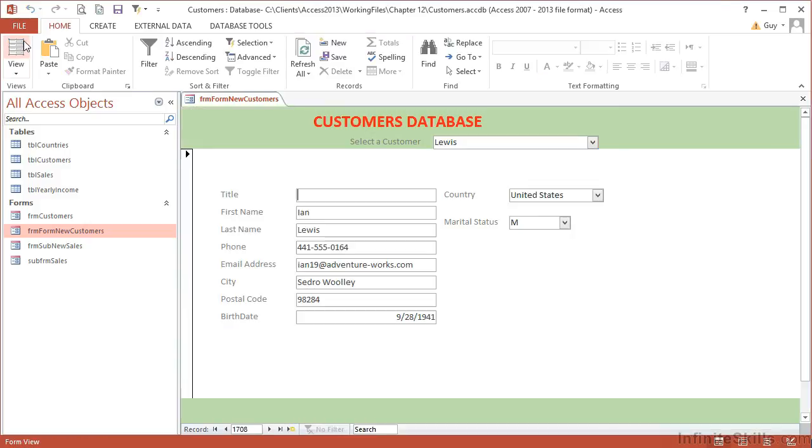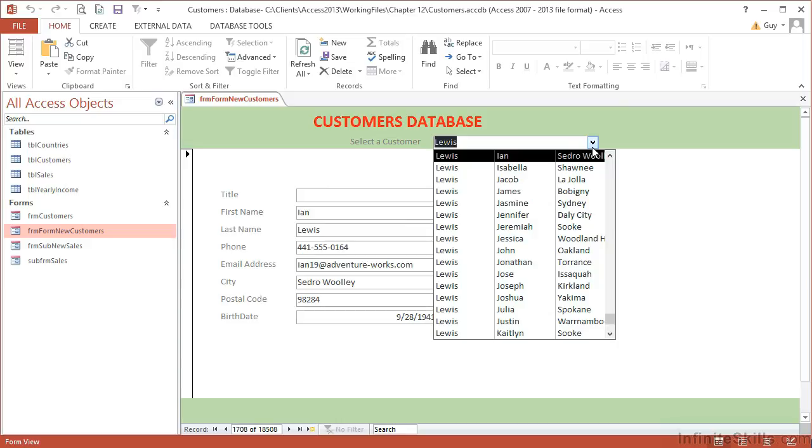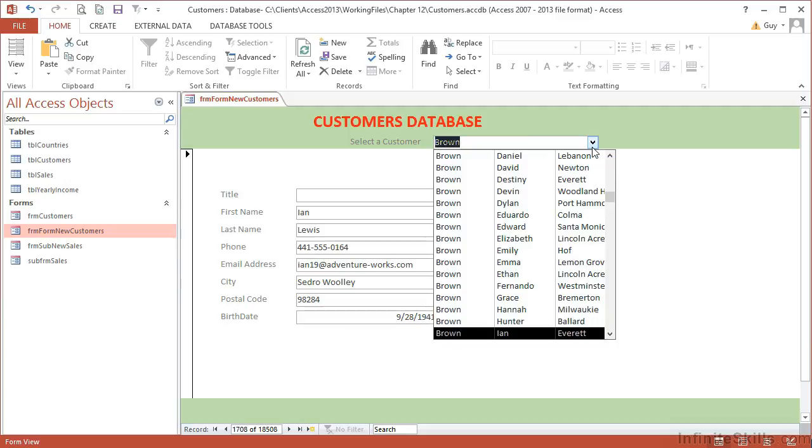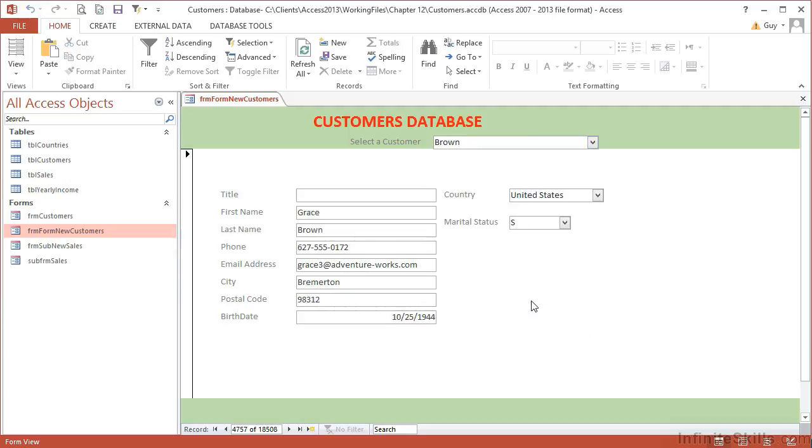And then when I view, I see that they are now in surname order, so I can actually start typing a surname and you can see then it jumps down the list alphabetically. And I'm at the Browns. Find the one I want, Grace for example, and it then jumps to that particular record.